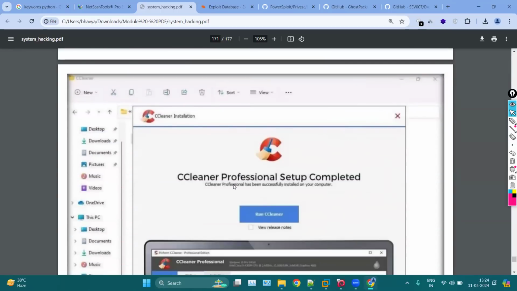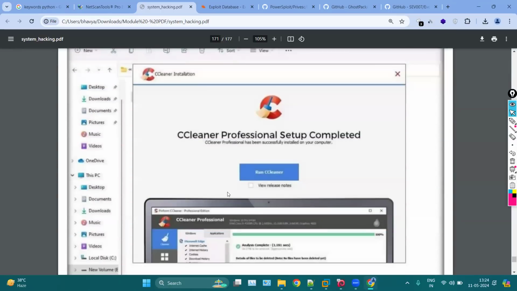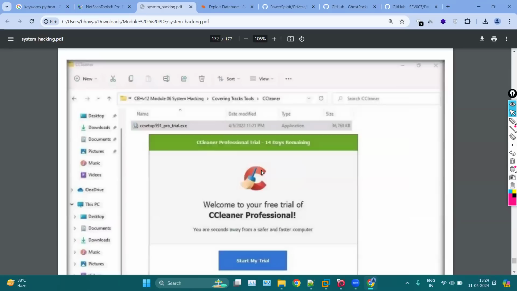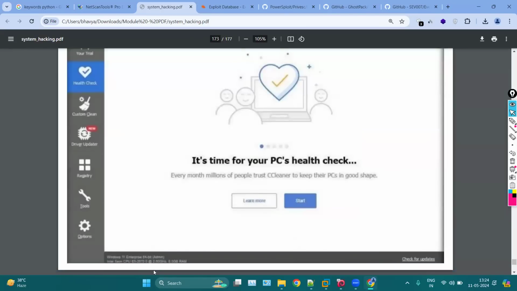At last, we have the CCleaner installer. This CCleaner is again for clearing the browser logs. It is not free, but you can try it for some 15 days. It is a kind of an antivirus also. It will keep your system clean, like storage. It will check for the registries also, and it will also clear the logs, like the browser logs.